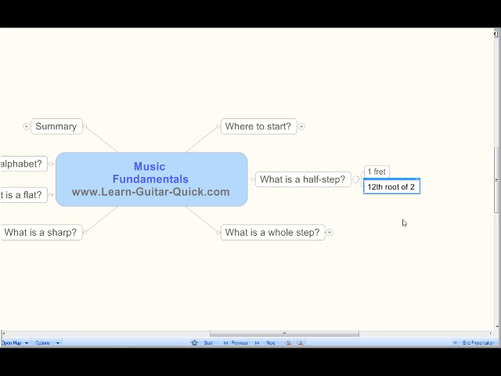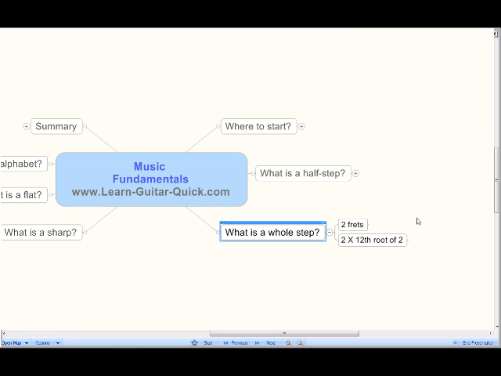Alright, so for some of you that made sense, and for some of you it was just plain confusing. To be a guitar player, you do not have to know that. In fact, most guitar players don't know that. I just threw that in as a point of interest. What's a whole step? It's simply 2 half steps. So it's 2 frets on the guitar, 2 keys on a piano keyboard, and it's 2 times this mystical 12th root of 2 number. So that's what a whole step is.